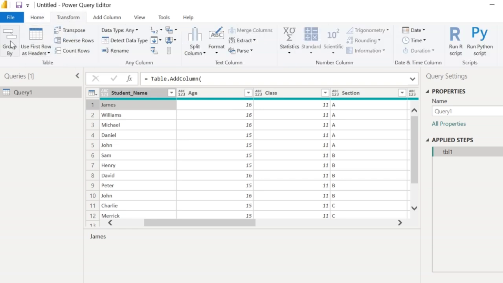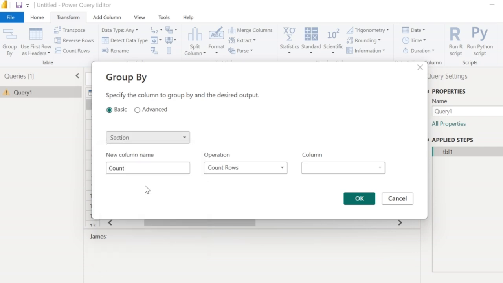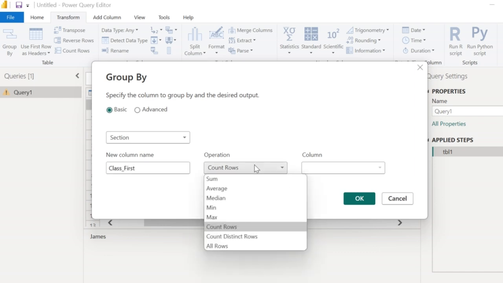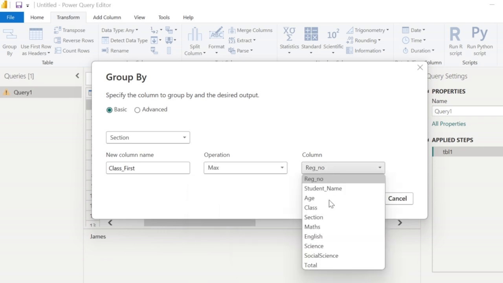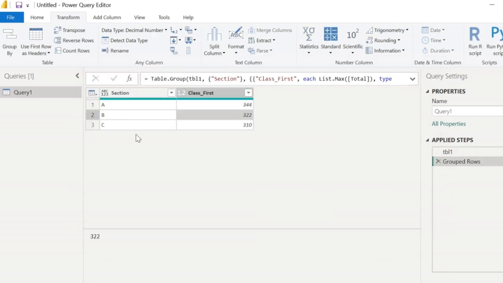Click on Transform and then click on Group By. So we are going to group by the section because the grade is going to be the same for the sample data that I have. And the new column name is going to be class first. And the operation that I'm going to perform is the max on total. So click on OK. The final output is going to be the class first mark in each section.